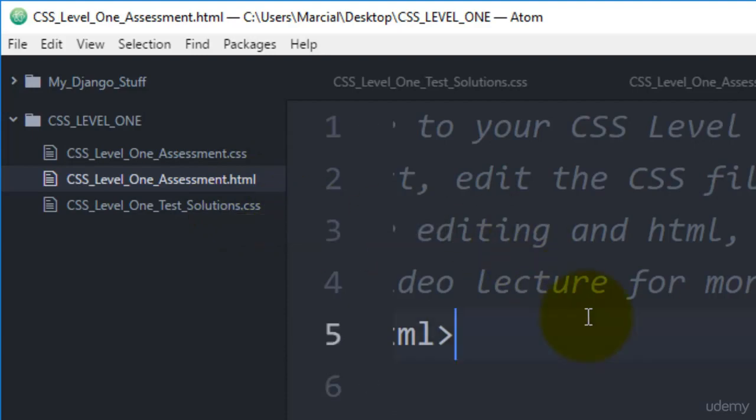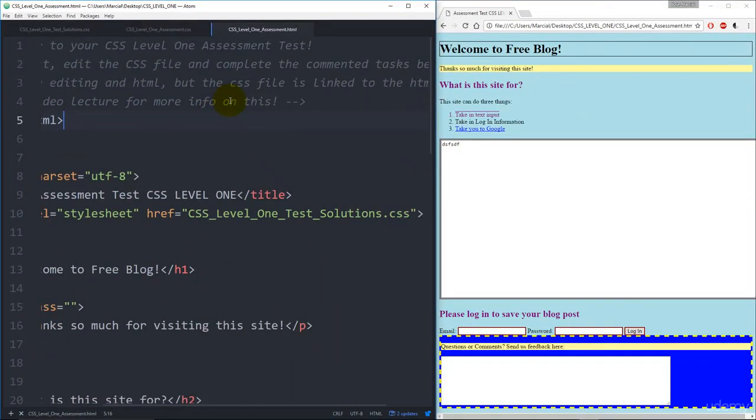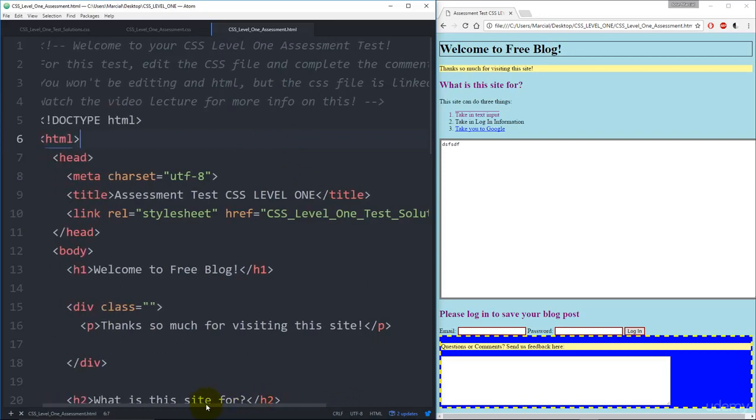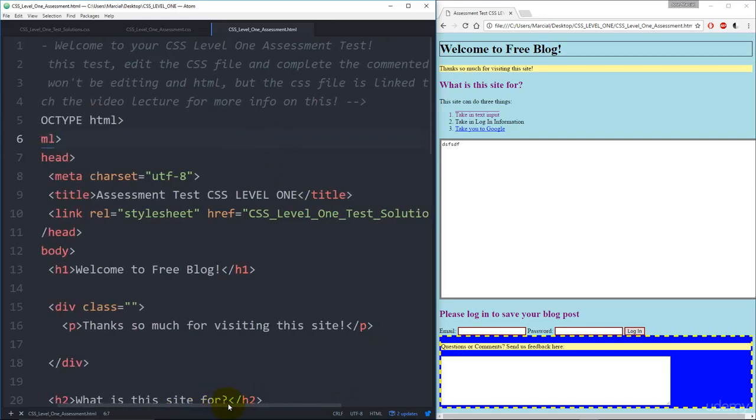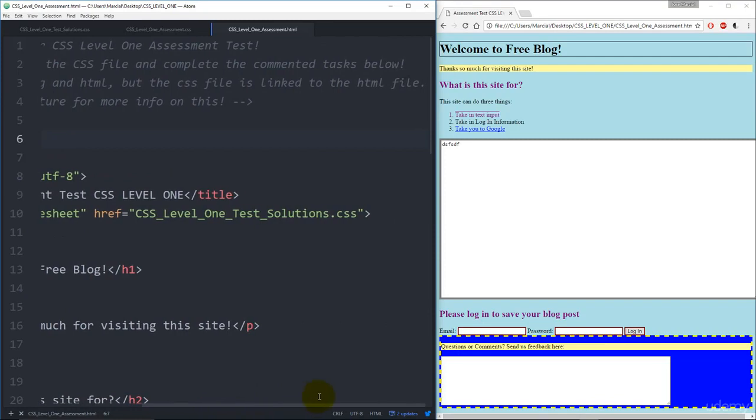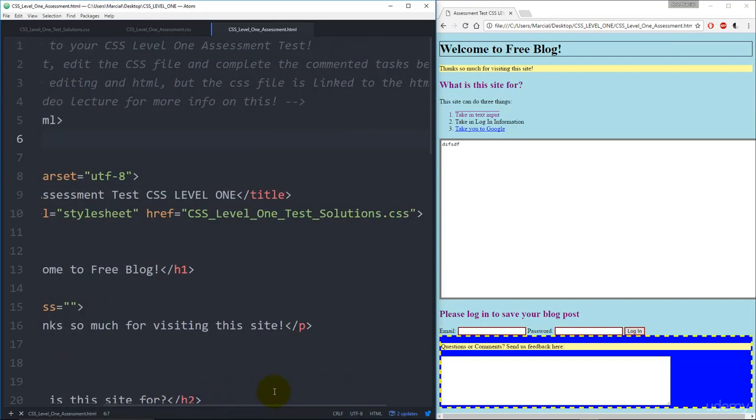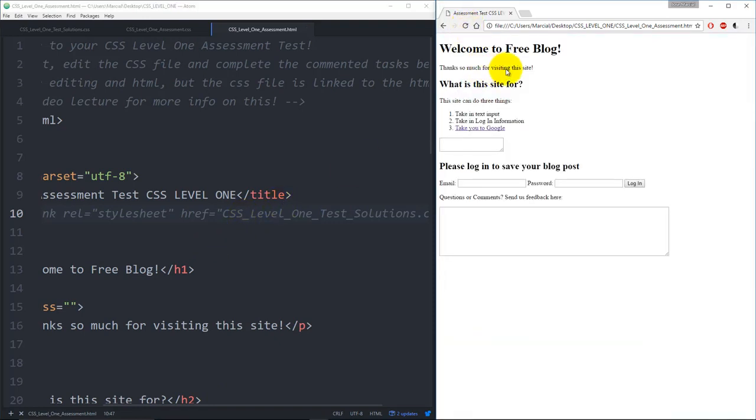So if I open up those files and take a look at first the HTML file, CSS level 1 assessment.html, this is basically the HTML file that we're going to be working with CSS. So for this test, you're actually not going to be editing any HTML, but instead you're going to be editing a CSS file that's linked to this HTML. So what we can do right now is just comment out with Control or Command / any link to the CSS, refresh this assessment test, and this is what it looks like at first.